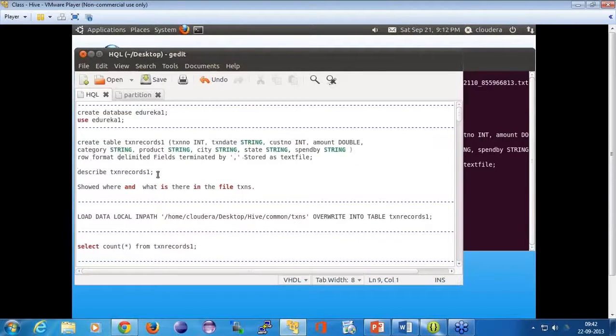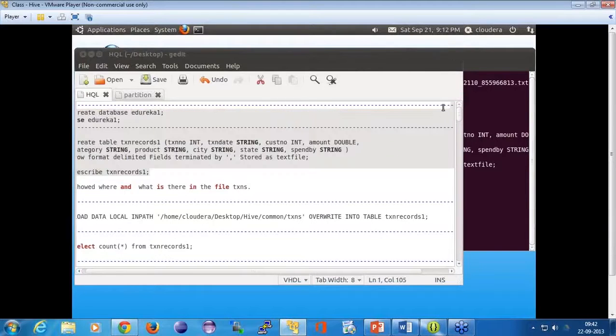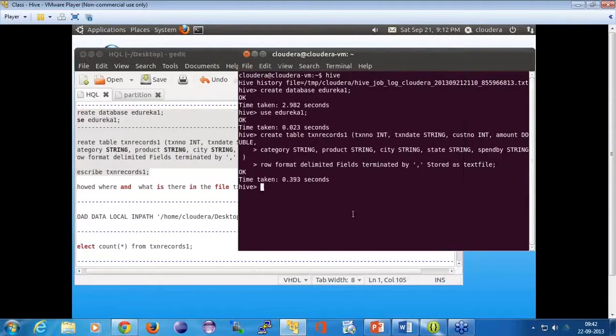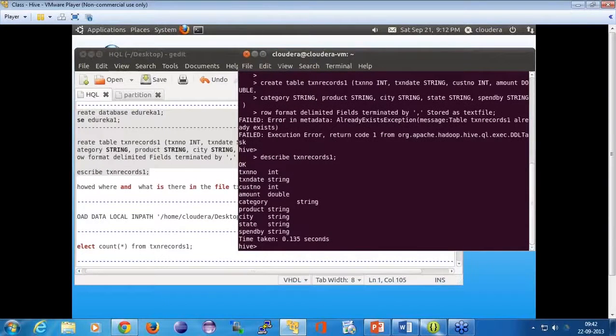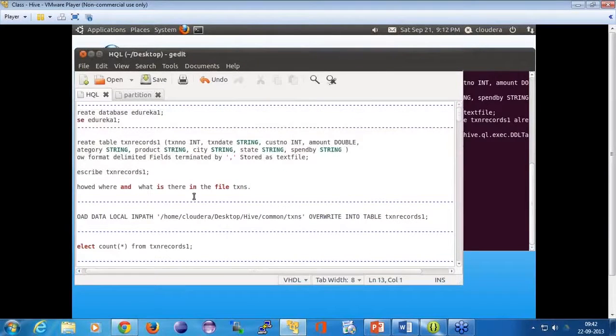Okay, and then what you do is you do a describe of this. Sorry. When you do a describe, it will show you the schema of this, right? So these are the things which are there. Okay. Now let's try to run something here.